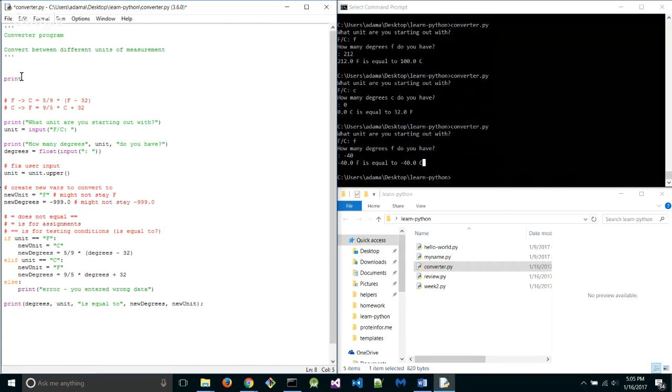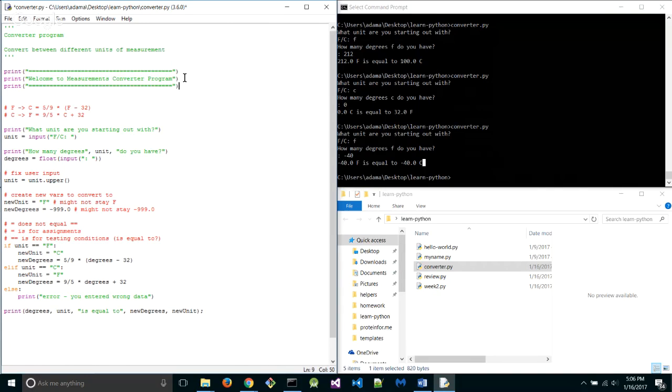So let's get a nice warm welcome message. Welcome to the unit converter, measurements converter program. And then we'll print. There's nothing amazing, nothing important about this part. This is just a little welcome screen essentially.